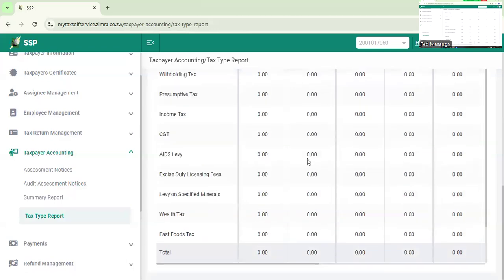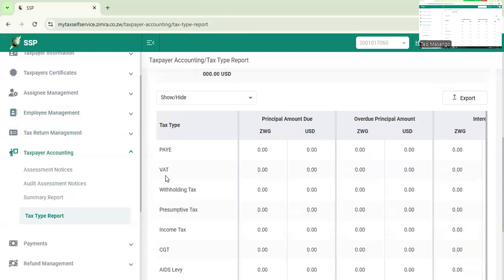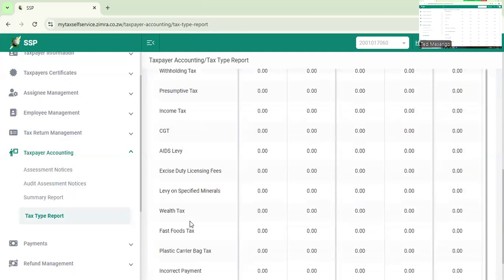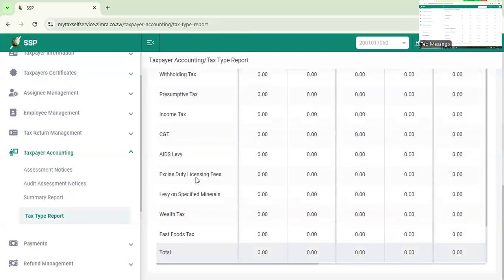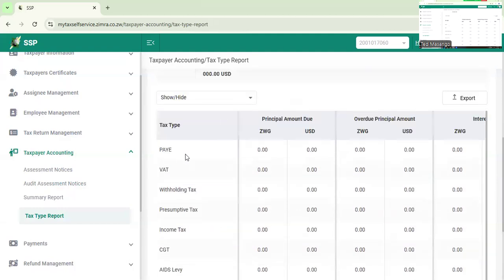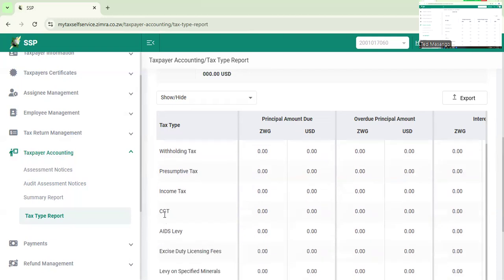As you can see, this column is the tax type. So if you were registered, the tax head, so tax type, tax head, let's say you were registered for all these. In other words, they just put all the taxes. Most businesses are registered for PAYE by default. VAT, if you have met the threshold. Withholding taxes, you may have some withholding taxes, presumptive income, and everything. They put up everything here. Capital goods, that is your CGT, as well as levy, excise duty, licensing fees, and so on.